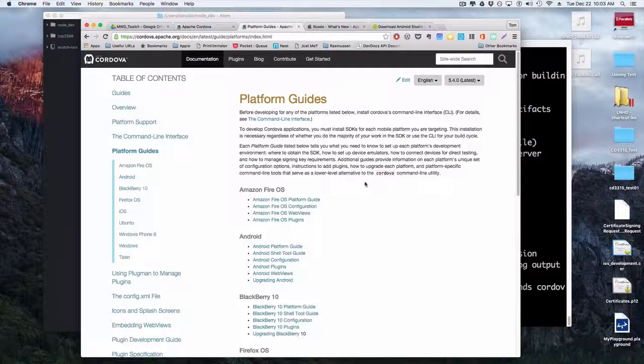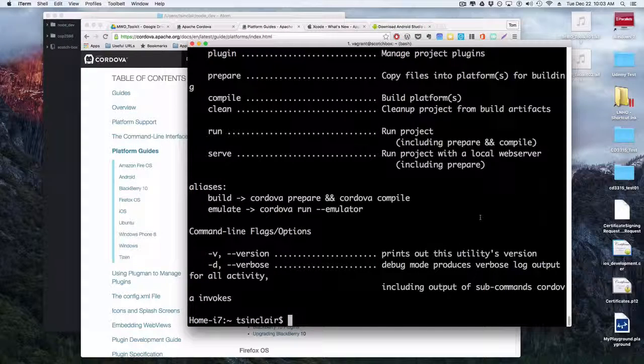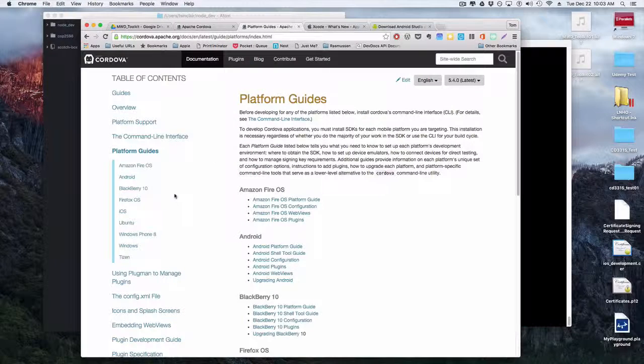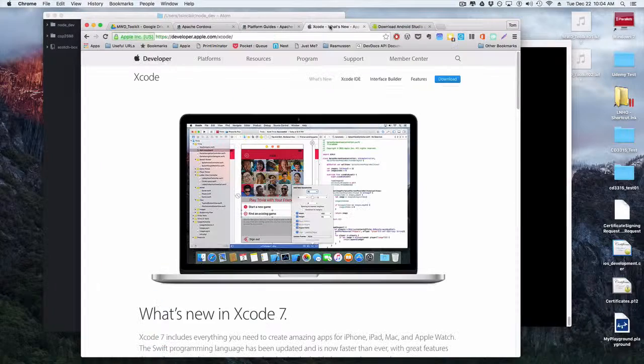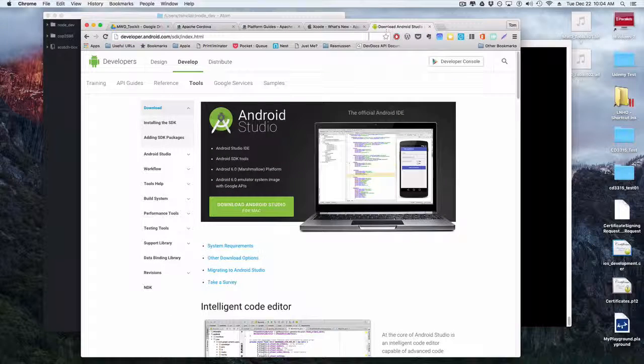Now, in order to target a specific platform, we need to have the tools, the software development kit for that platform. So, for example, if you are targeting iOS, you're going to need to have Apple's free developer tools installed. If you are targeting Android, you're going to need the Android SDK. They're both free. Xcode is not cross-platform, unfortunately.